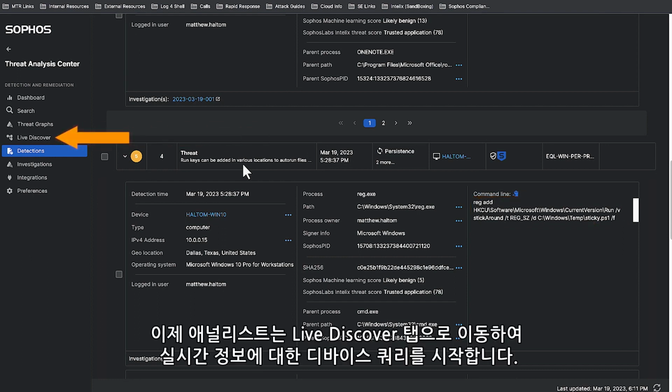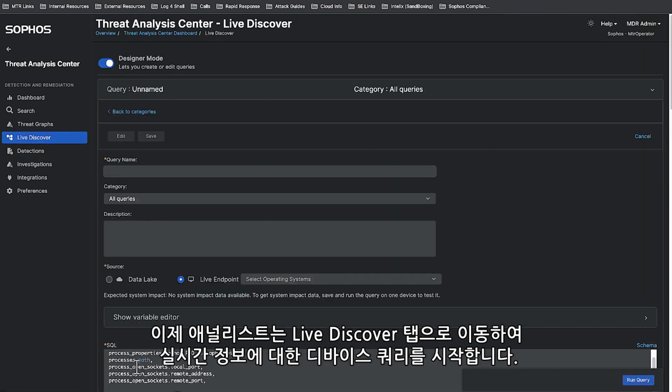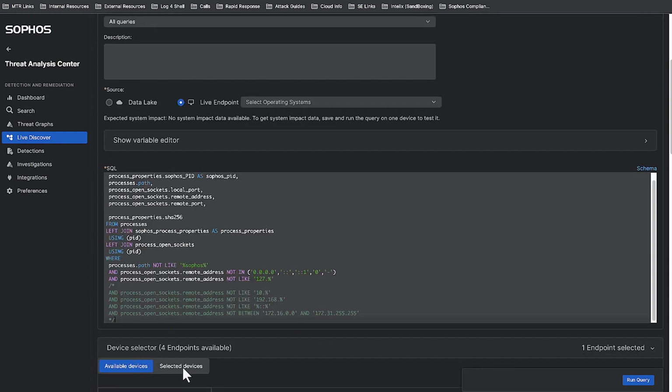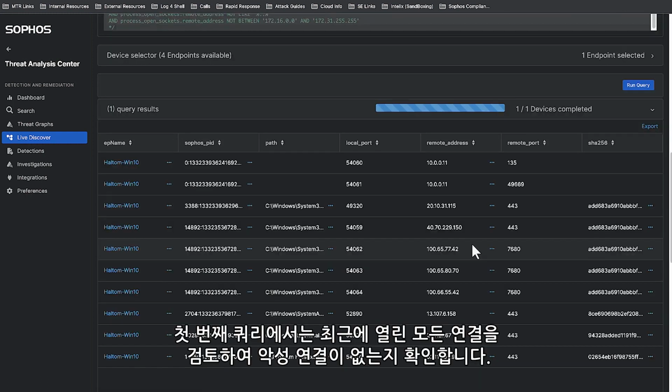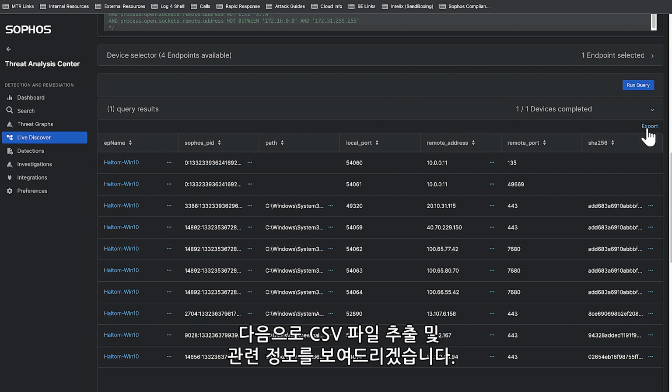The analyst will then navigate to the Live Discover tab, where they will begin querying the device for live information. The first query ran is to identify all current open connections to ensure there are no open malicious connections. The result of the query can be exported to a CSV file for easier viewing. Going forward, I will show the exported CSV files and associated information.